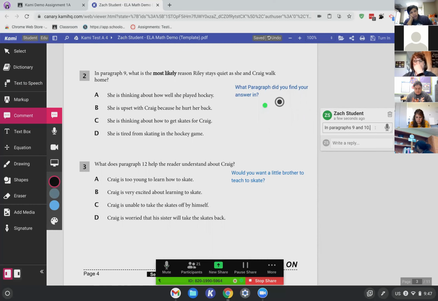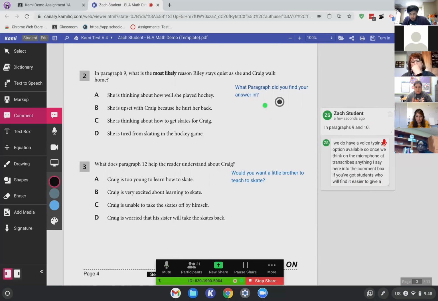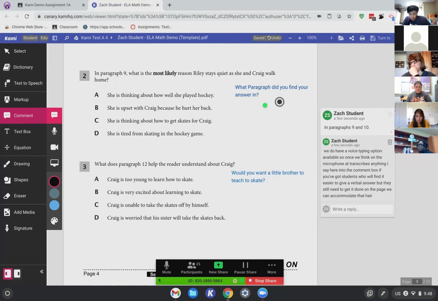And just to show, with both the text comments here and the reply comment boxes, we do have a voice typing option available. Once we click on the microphone, it transcribes anything I say here into the comment box. So if you've got students who will find it easier to give a verbal answer, but they still need to get it down on the page, we can accommodate that here. And then when we hit enter, that's added as the comment as well.